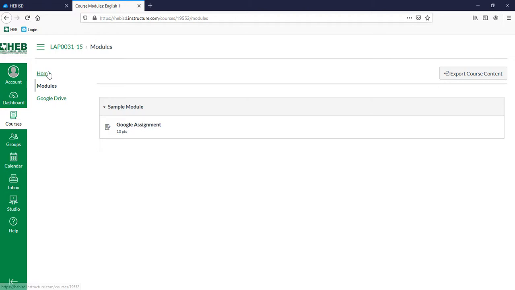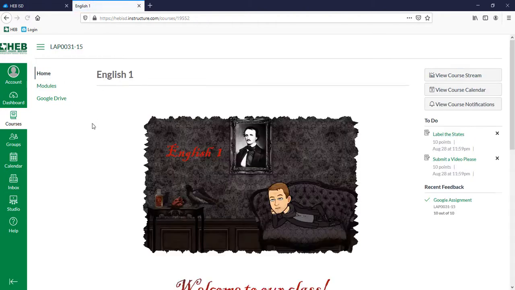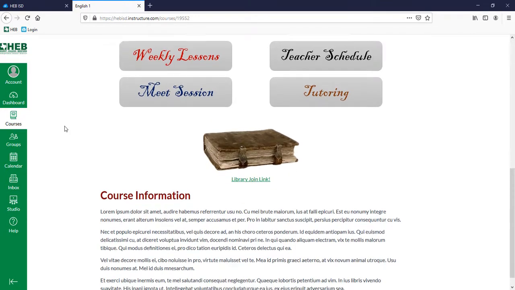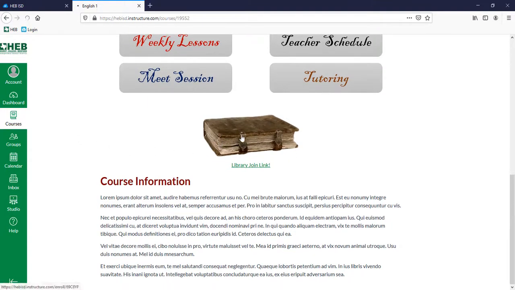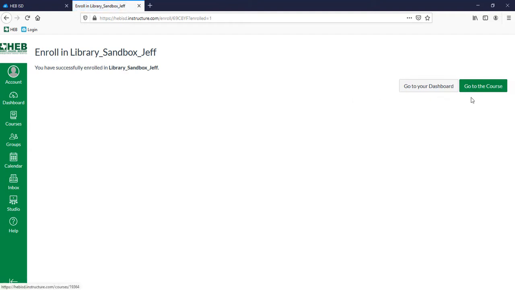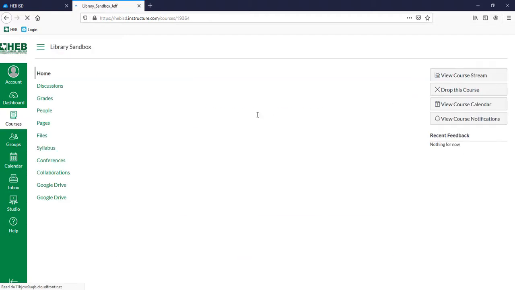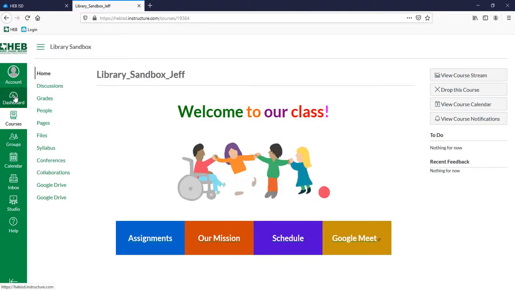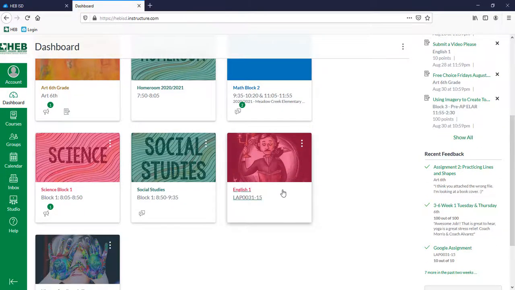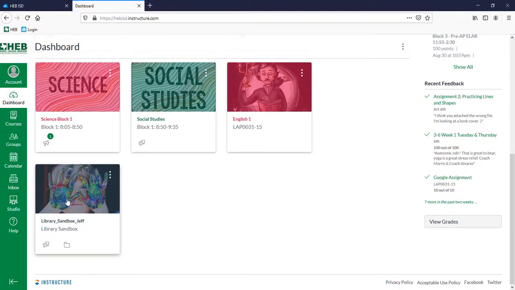Alright, so if I go back to home now, and whether the kids are clicking the link here or the one directly underneath the assignment we created for the IR students, they'll be taken to this page, Enroll in Library Sandbox. Alright, when they select the option for Enroll in Course, they'll automatically be added to the course, and they'll have immediate access to the course by clicking the Go to Course button. Alright, in addition, this will be added to the student's dashboard where they can access my original course and also the new course that they were just enrolled in.